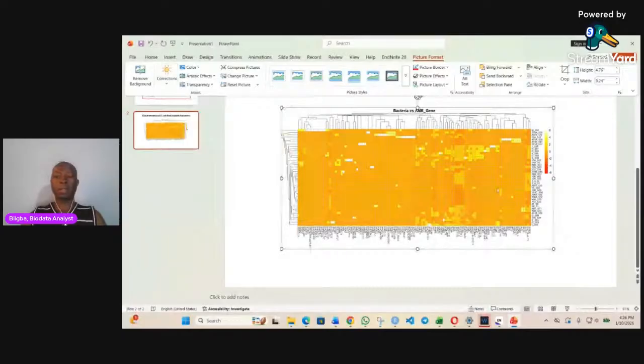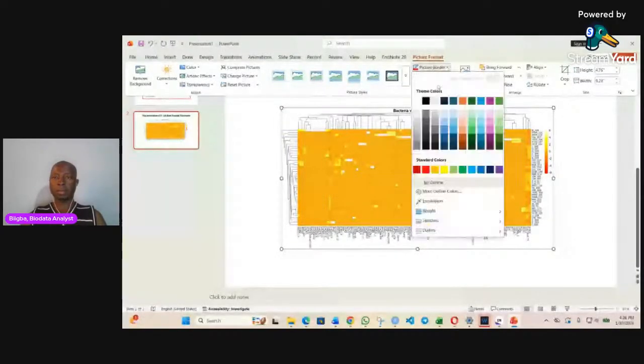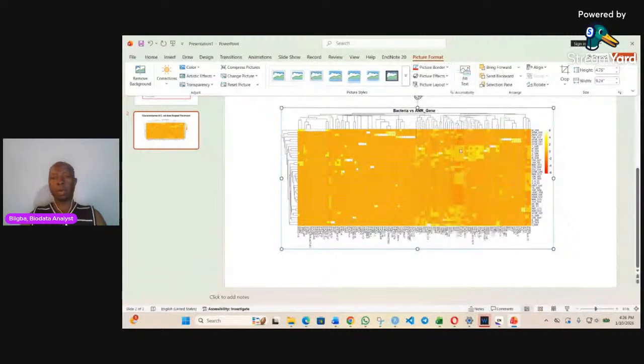If I want to have a picture border, you can see picture borders on top here. So what color do I want the picture border to have? If it is black, then it will have a black border, then blue border, and so on. If you don't want any border, then you leave it. This picture I have, I can actually change the shape of the picture to the shape of maybe an object.